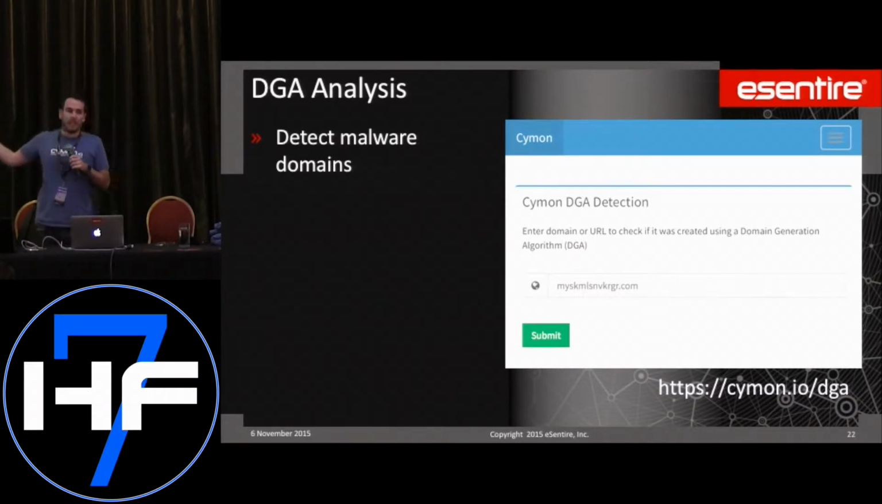So Cymon, when it ingests data, and you also have a manual interface, it'll take the domain and run it through a machine learning model to give us a prediction of how likely this domain is to be generated by a human or by a computer. So if something matches a computer algorithm, then obviously this should be looked at, because domain names are made for humans, not computers. Right? There's really no need to generate domain names for systems connecting to each other.